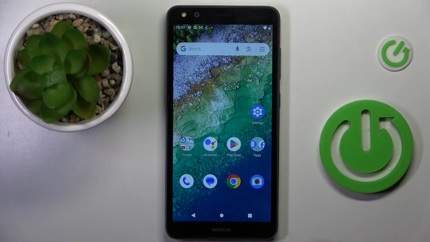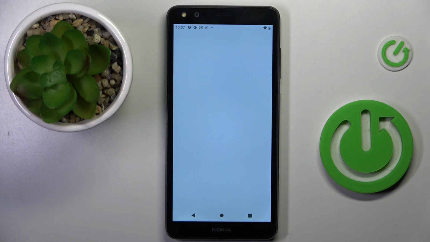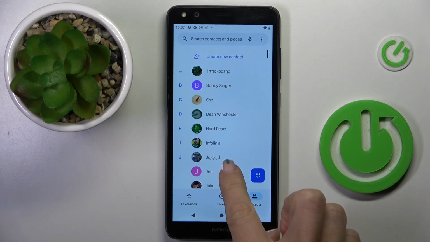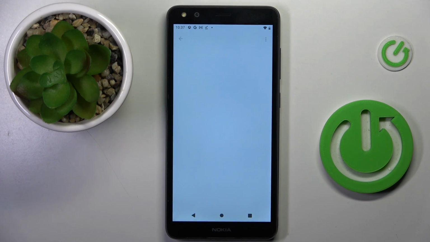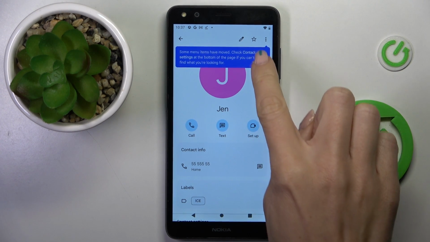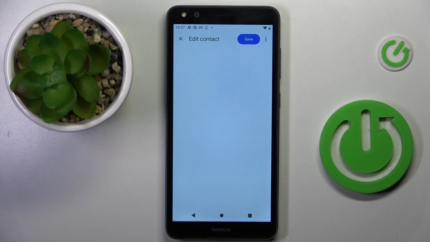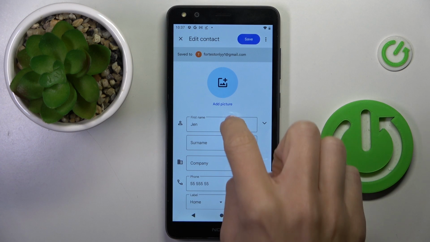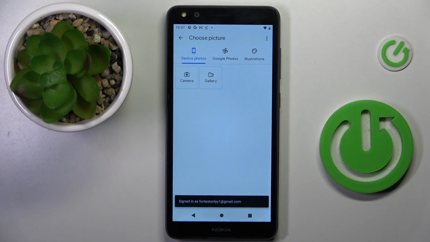First of all, you have to open your phone gallery. Then mark the contact that you want to personalize. Select Edit. Now select Add Picture and choose the picture that you want to apply as the contact one.